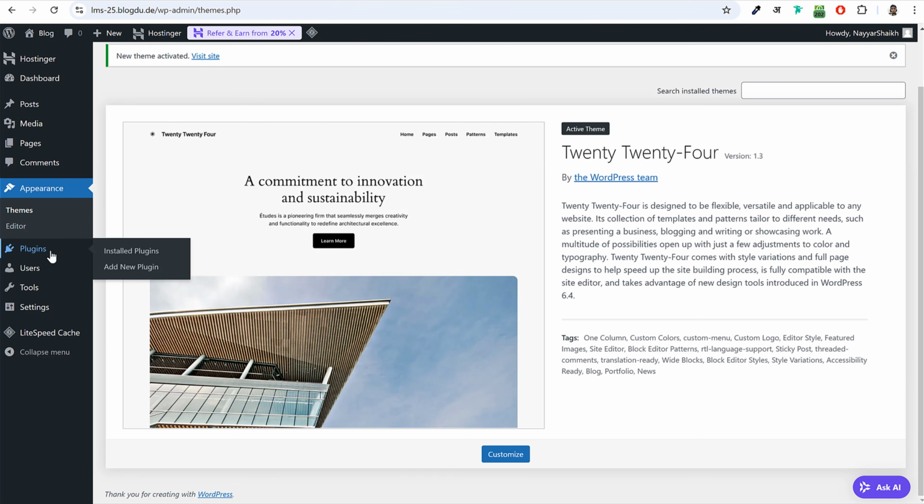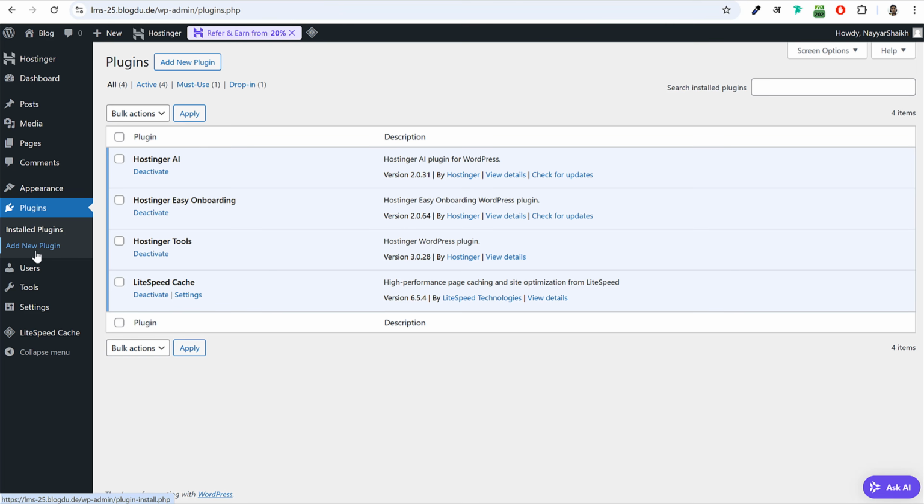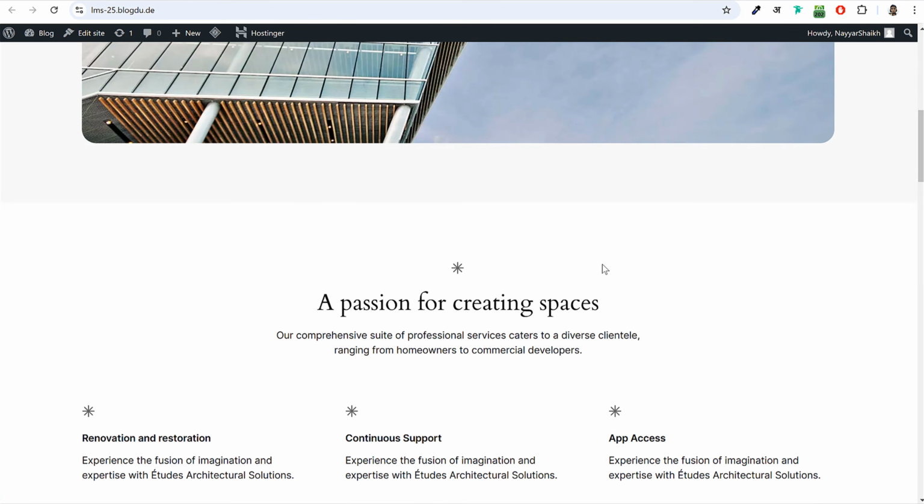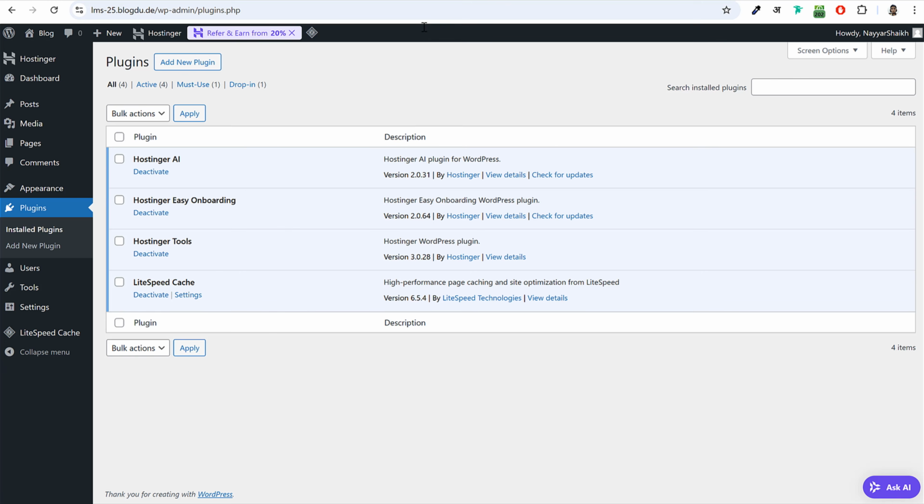Now at the left hand side, you have the plugins option. Click on that. Now under plugins also, you can see a few plugins are automatically installed and activated for you. Now what is a plugin? A plugin is kind of a software or an add-on that will add some extra features and functionalities to your WordPress website. For example, right now our website is just a simple blog. You can write basic blogs with this. You cannot do anything more than that.